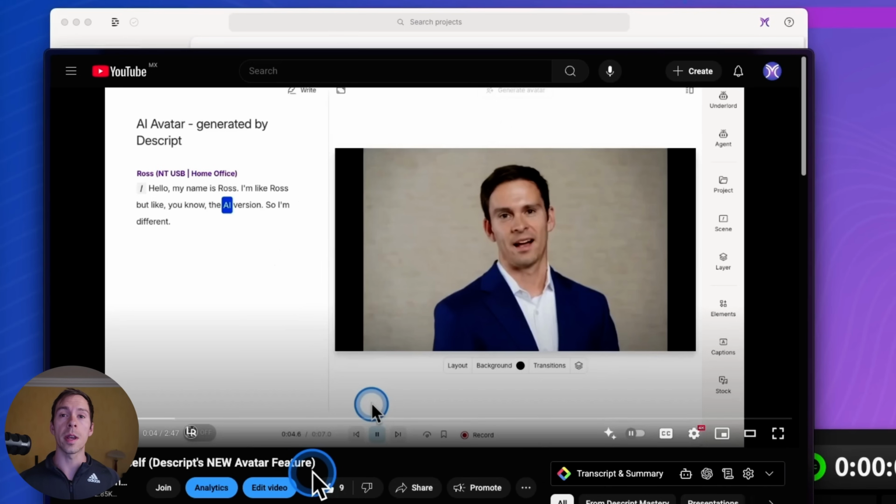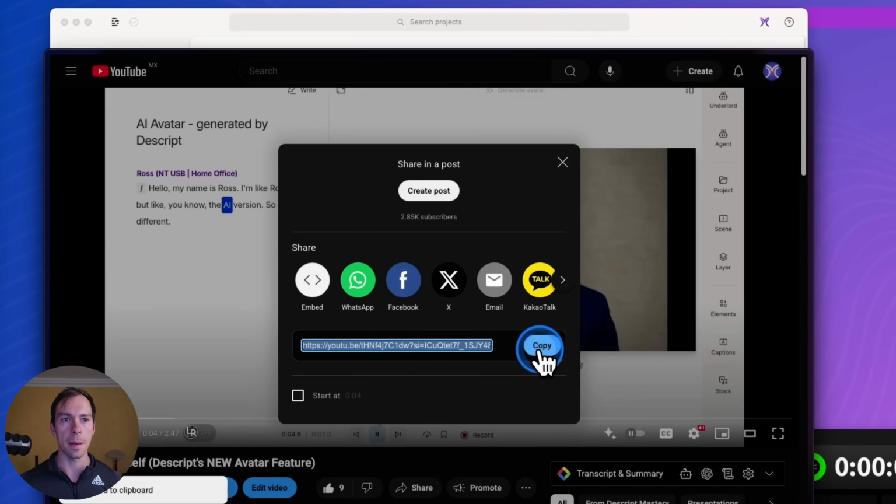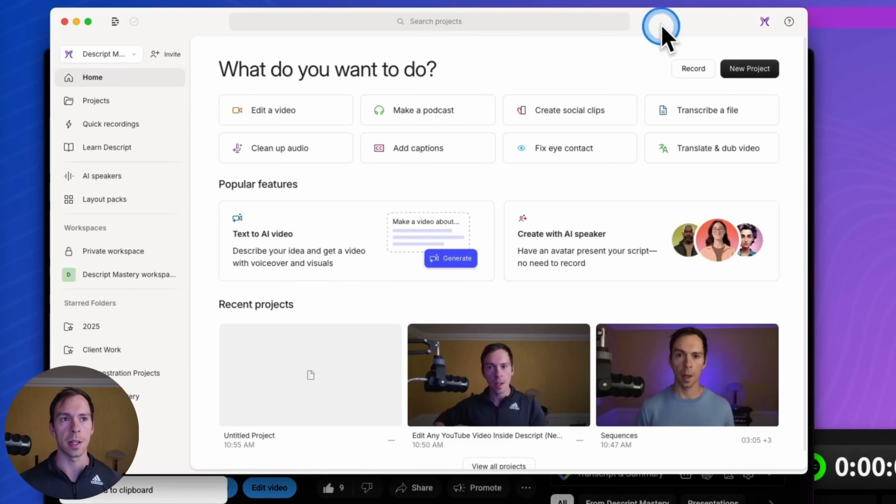The first thing you need to do is find the YouTube video that you want to edit. So there's this very excellent YouTube video about how to create an AI avatar using Descript's feature. And what you want to do is navigate to that page, click on the share button right here, and copy this link. Hit this button that says copy, and then we're going to switch over to Descript.